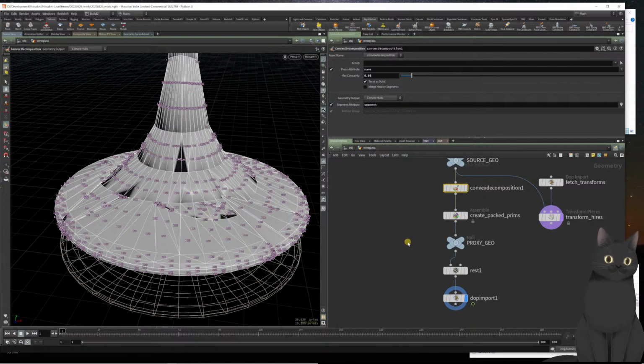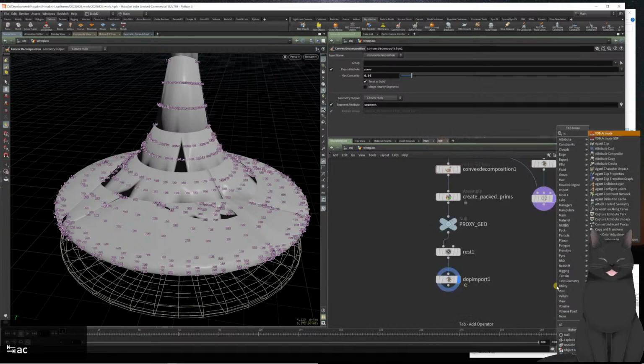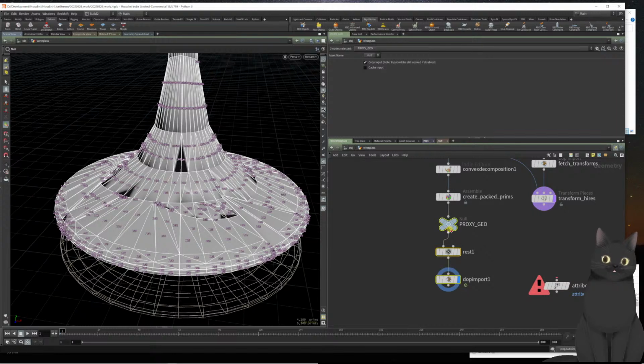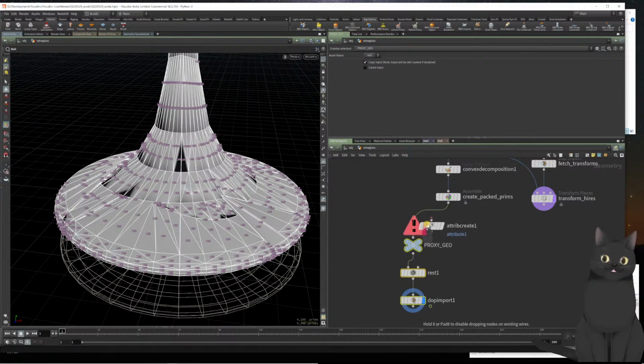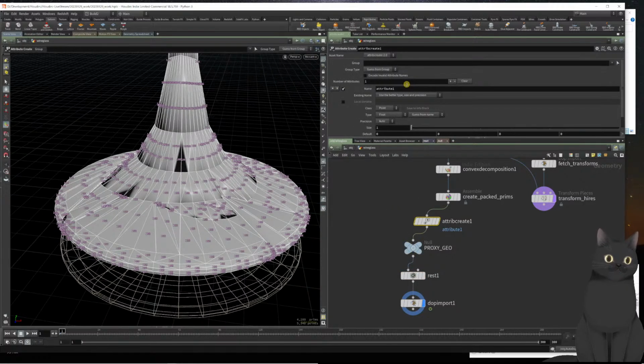So we're going to go in and we're going to add an attribute create node in here. And that's going to allow us to set what's active and what's passive quickly and easily. So we're going to make this attribute passive, and we're going to do everything except 84.